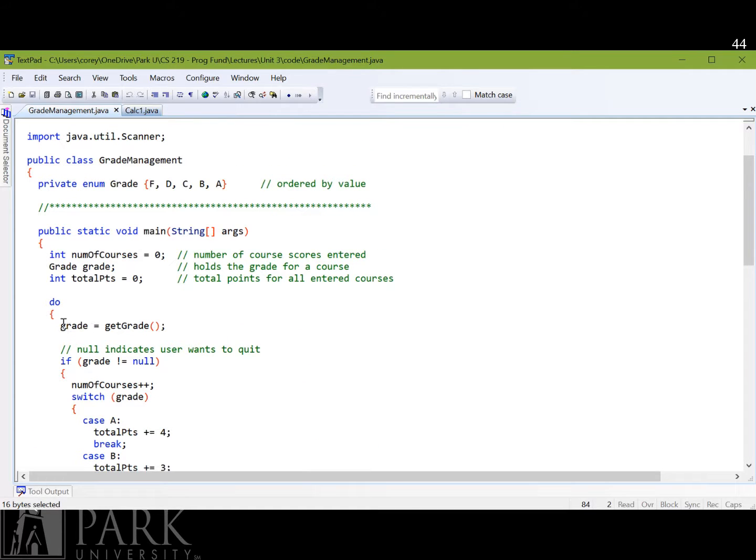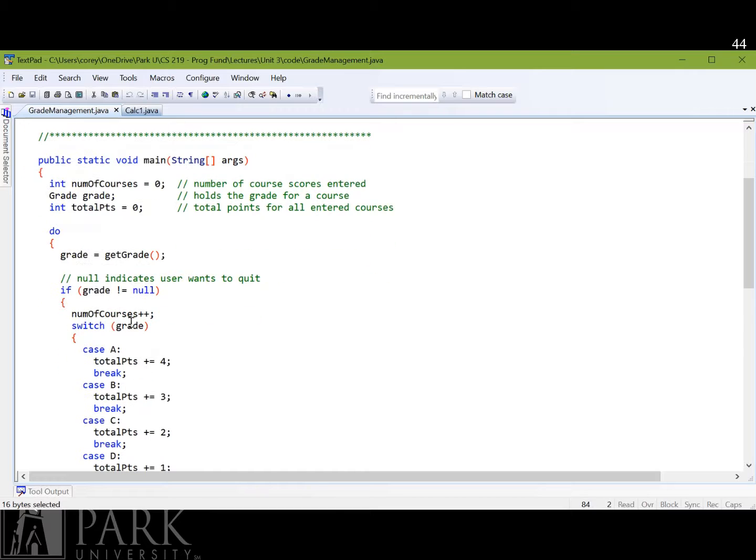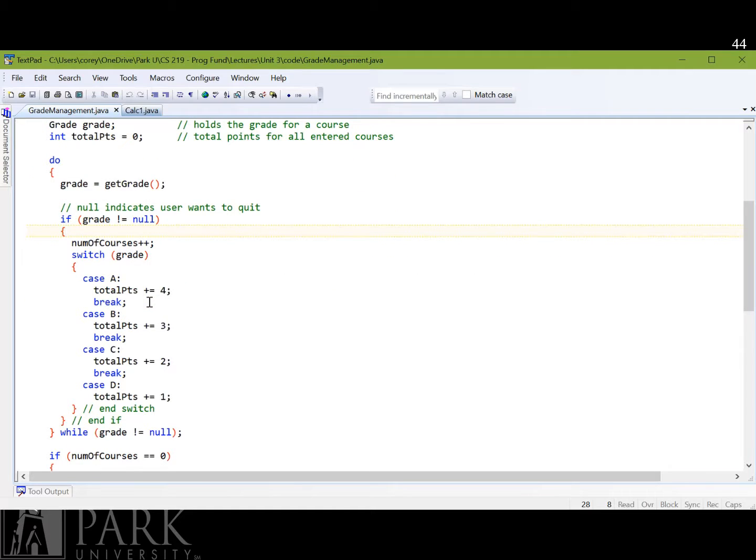So we've got our grade now based on what the user inputted. And we're making sure that the grade is not null because we're doing input validation, right? Remember, we don't like our users because they don't do smart things sometimes.